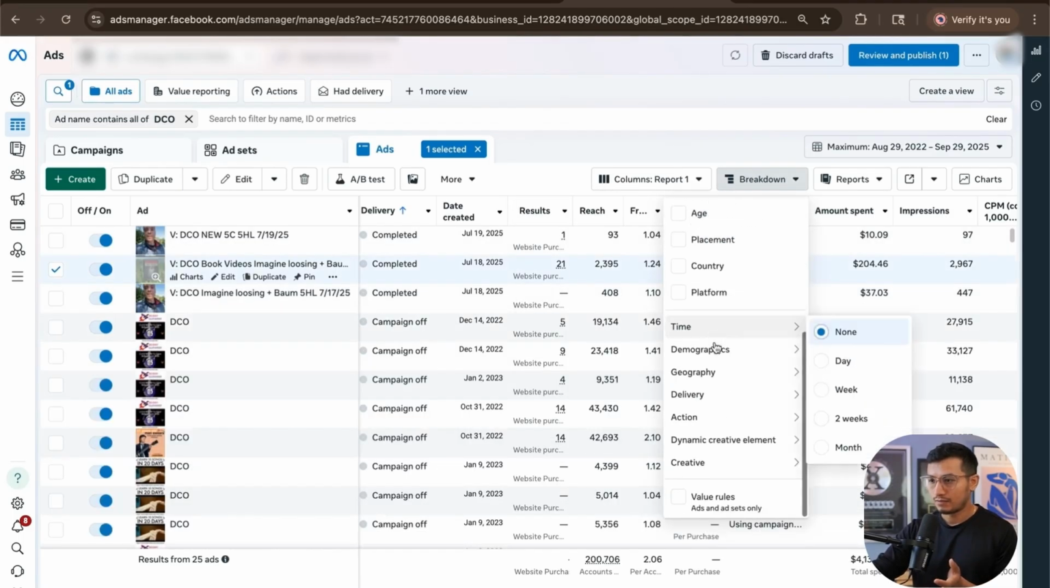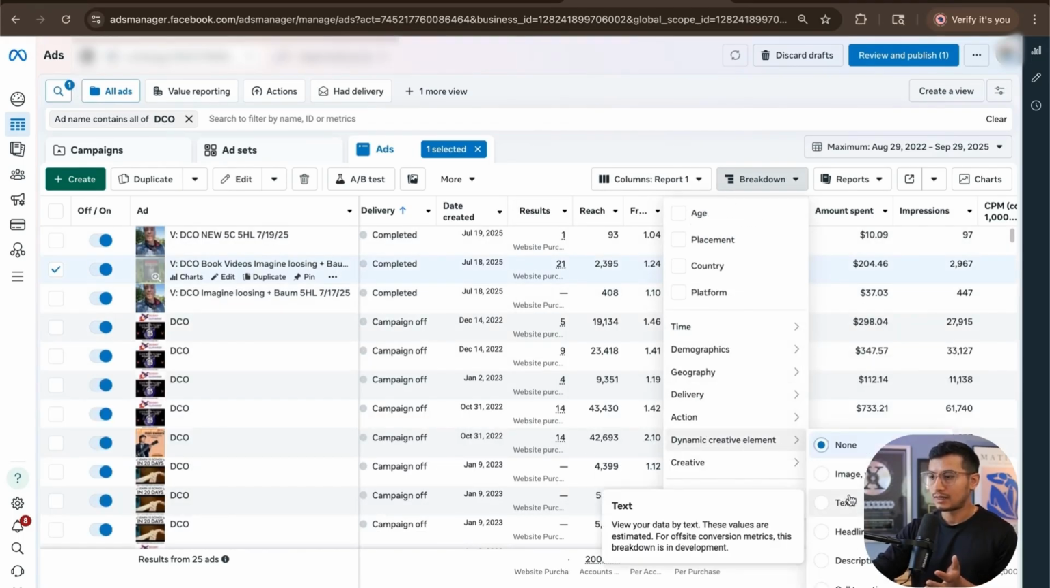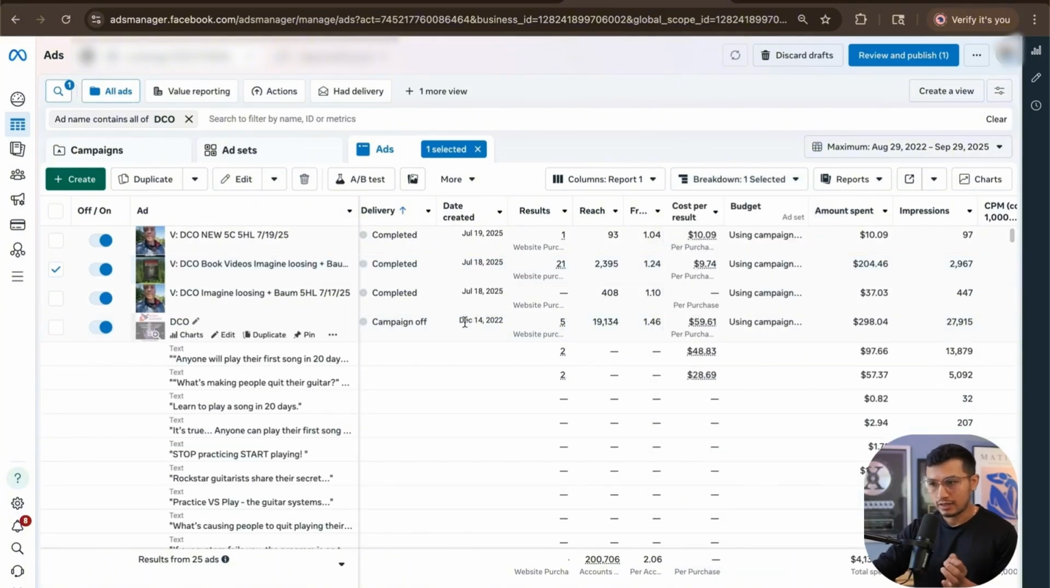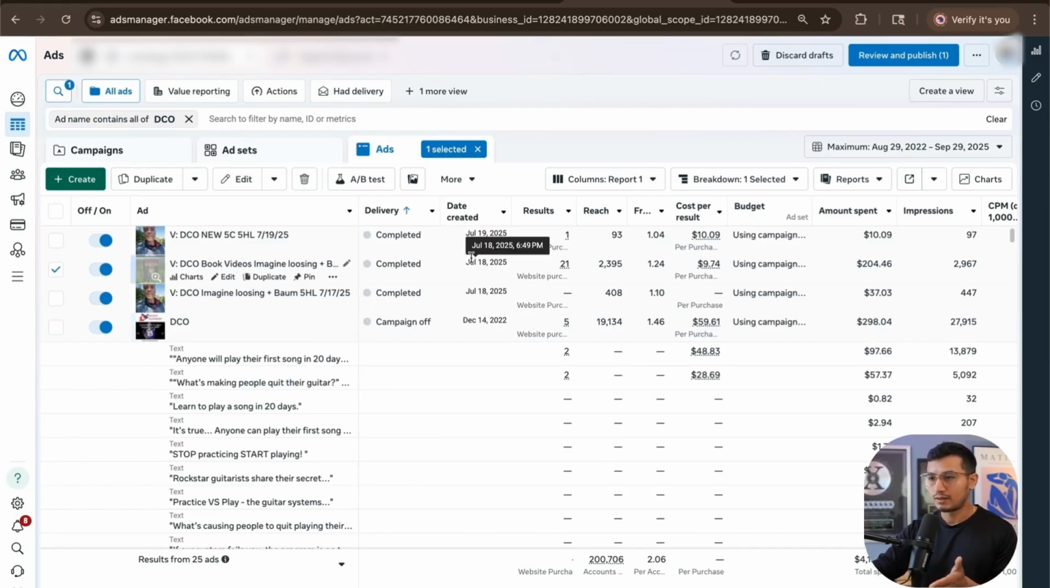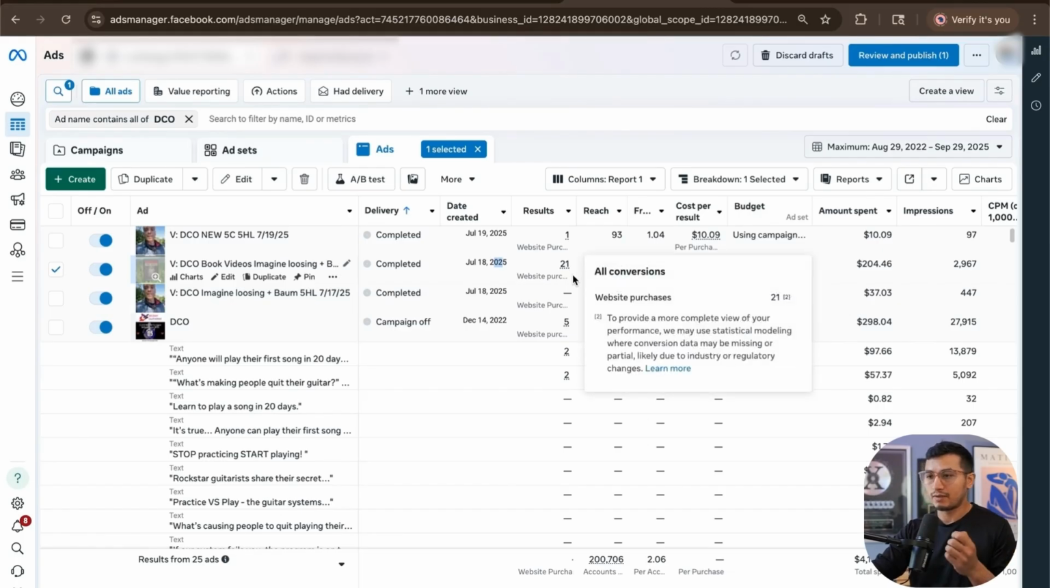For example, if I go to dynamic creative elements and click on text, on the ad from like 2 years ago, you can see which ad copy is bringing the purchases. I can see 2 purchases, so I can clearly see what's working and what's not. But here, on the new one that was just launched on July 18, 2025, it doesn't show me anything. It doesn't show me if the video is doing well or not.